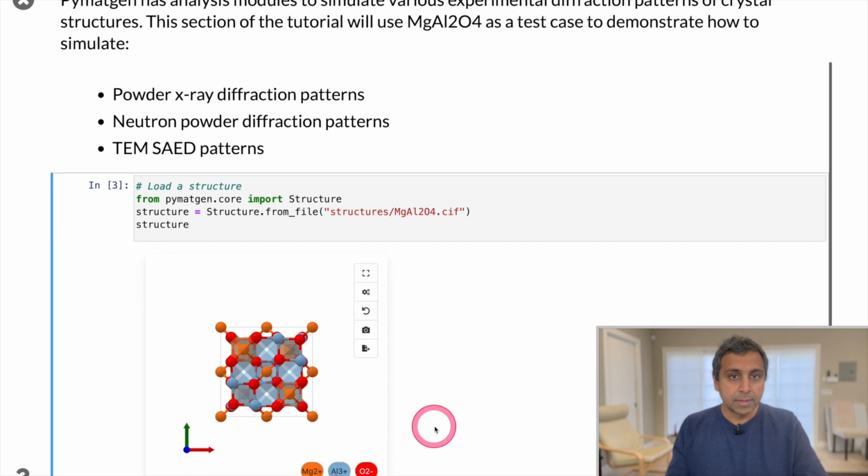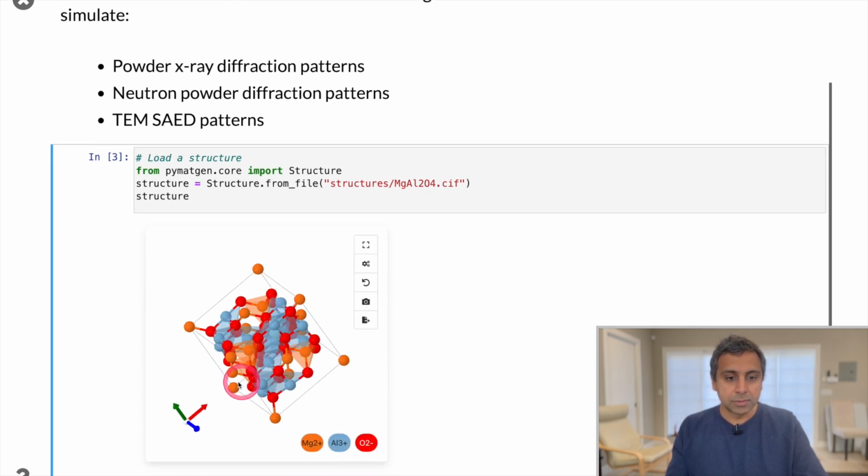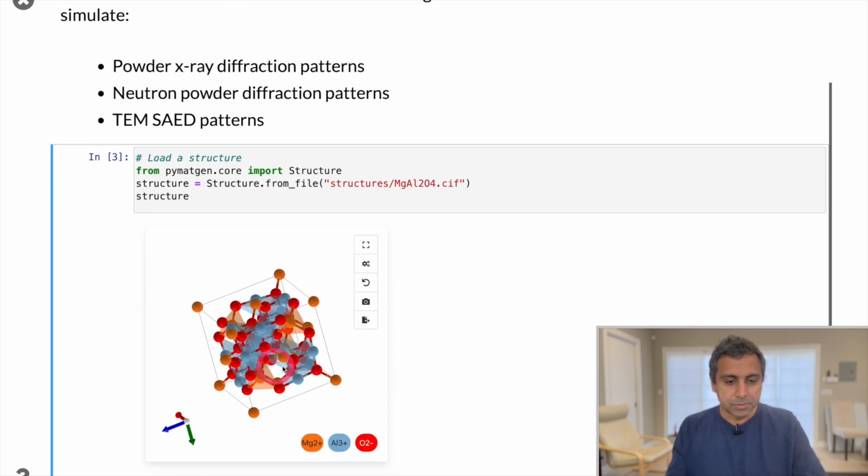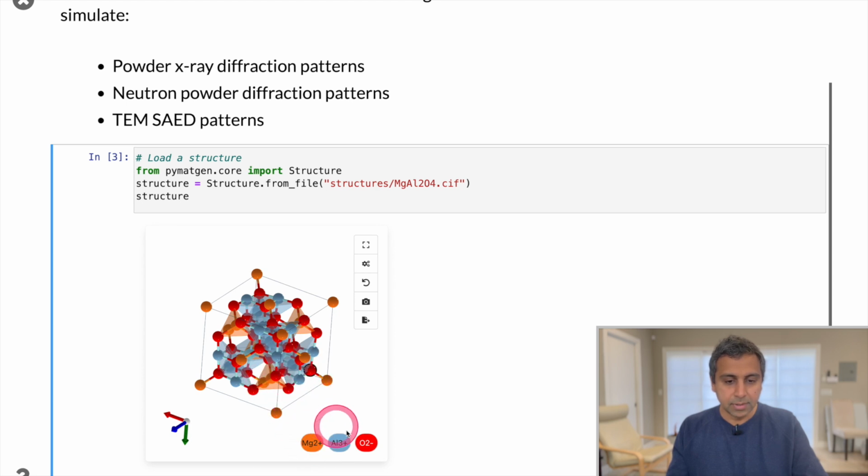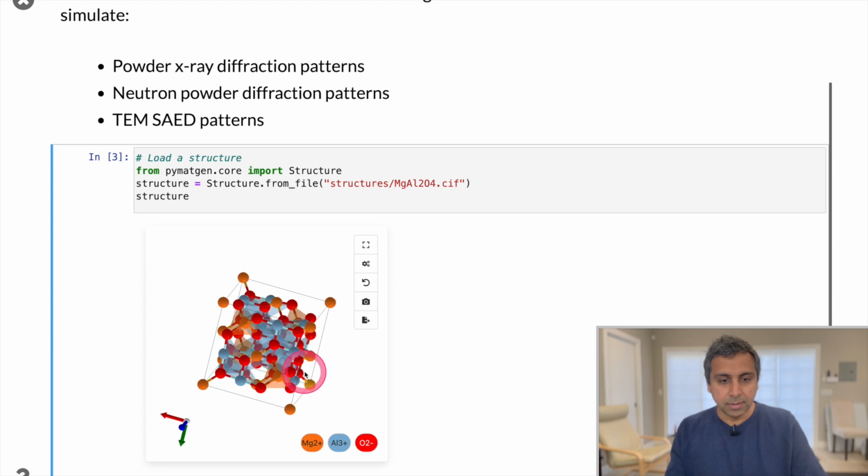And with Crystal Toolkit, we can see what the crystal structure looks like. So this is a spinel type structure. The magnesiums are in orange, the oxygens are in red, and then the aluminums are going to be in blue. So let's simulate the patterns of these.